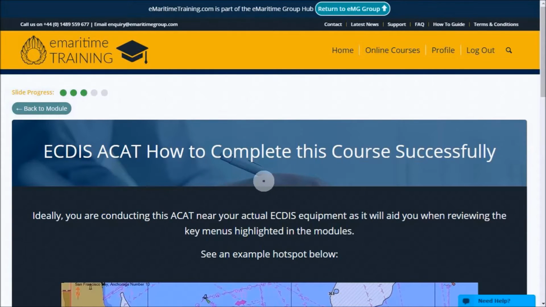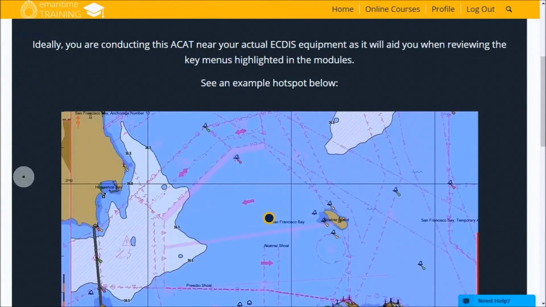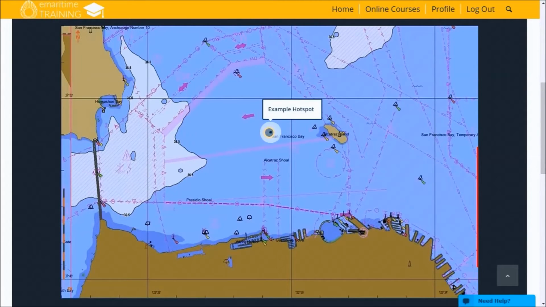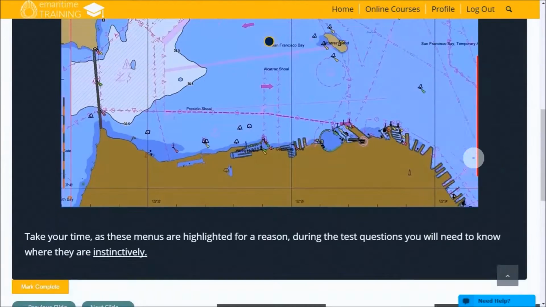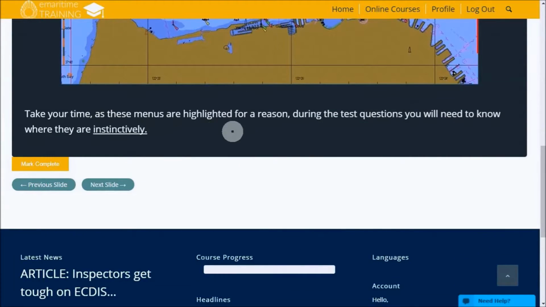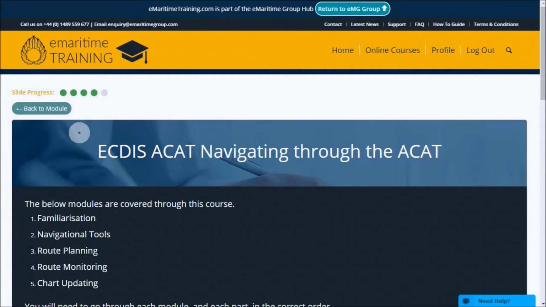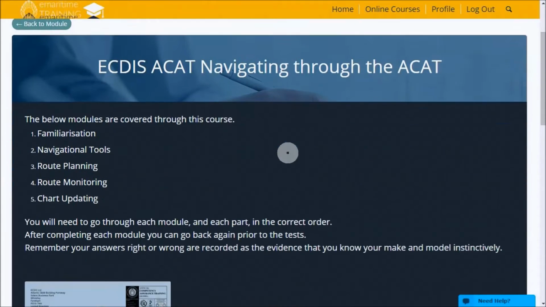Okay. ECDIS ACAT, how to complete this course successfully. Ideally, you are conducting this ACAT near your actual ECDIS equipment, as it will aid you when reviewing the key menus highlighted in the modules. See an example of a hotspot below. You'll find quite a few of these throughout the course. Just hover over it, simple as that, and this one says example hotspot. I'll scroll down. Take your time, as these menus are highlighted for a reason. During the test questions, you will need to know where they are instinctively. Mark complete, in the future, I should say. And when you go back and review any of these slides throughout the whole course, you won't have to click complete. You actually just go backwards and forwards throughout them.